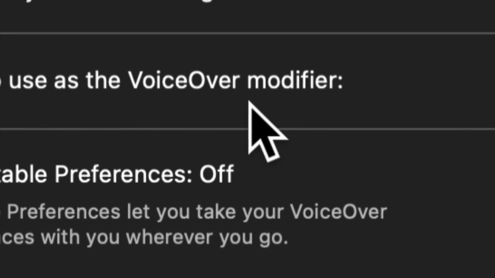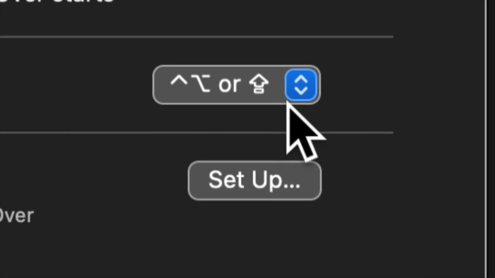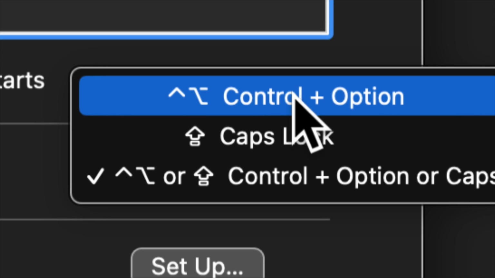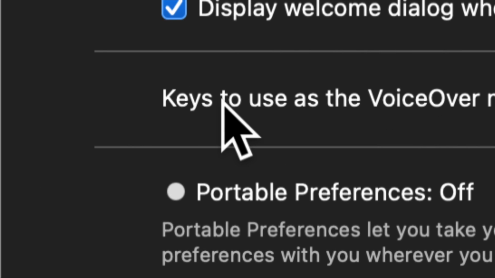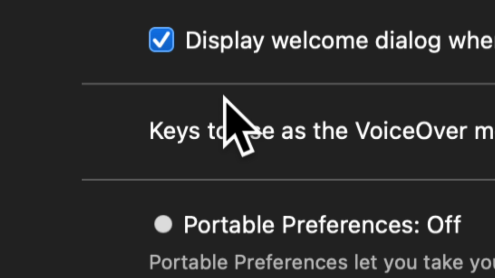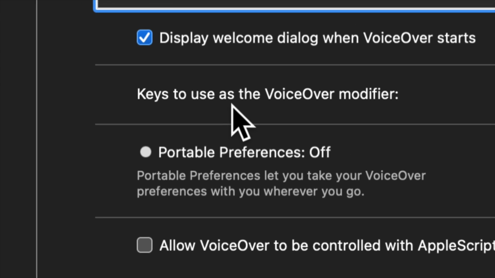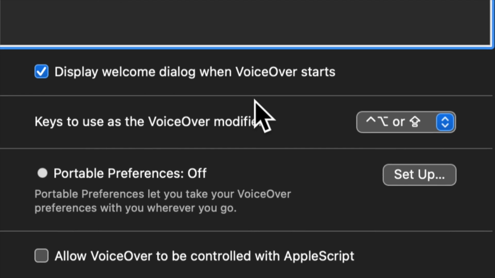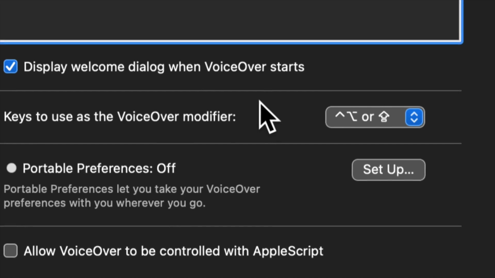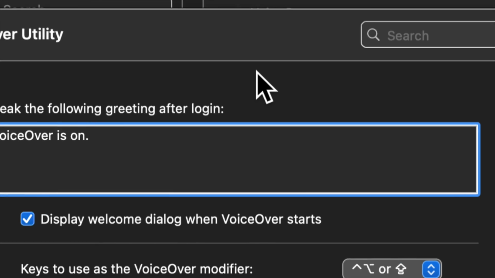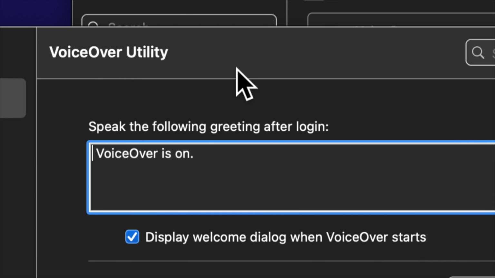Keys to use as a VoiceOver modifier. This is where you would go in and select what modifier keys you would want to use to enable VoiceOver. So if I were to click here in this box and then I hit my VoiceOver keys, VoiceOver is on. That's what causes it to read. I can do that again. VoiceOver is on. Other than that, I don't use some of the other functionality of VoiceOver. Me personally, I just have it set up so that I can select something and it will read what I have selected and not read the entire screen. You can go through and set that up, and that's where you would find that in the VoiceOver tutorial.